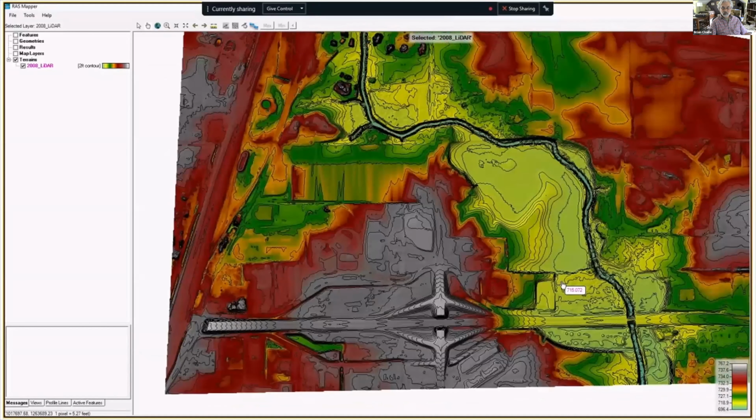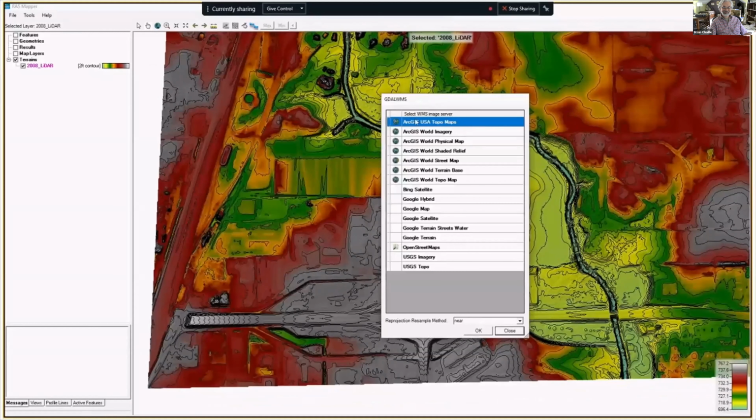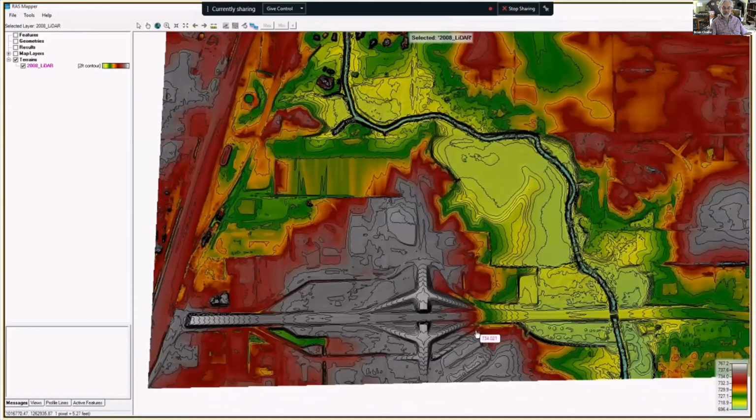And so right now we've got our terrain. We're going to be looking at an area here where we're going to develop a model, and we're going to be developing a duplicate effective model here in a minute. But first I'm going to add a few more layers in here. You can add web imagery into RAS Mapper. You've got your choice of these selections here. I tend to prefer Google Hybrid, but you can choose whatever works for you.